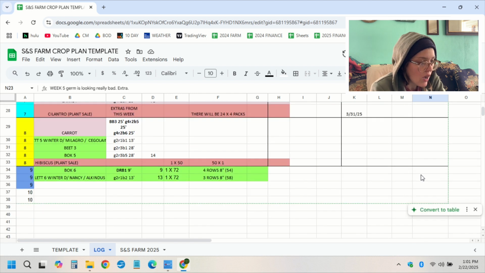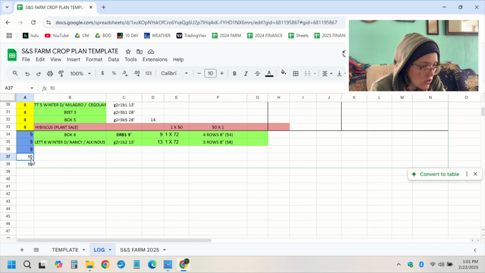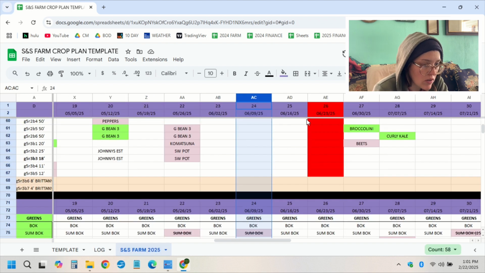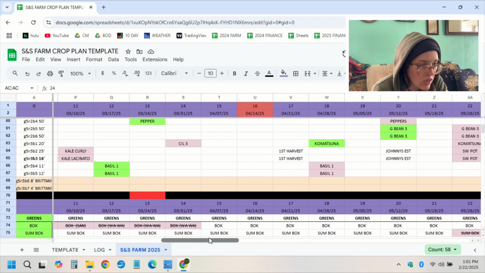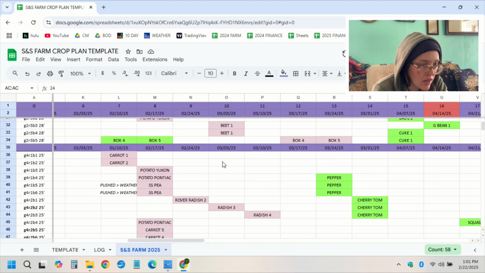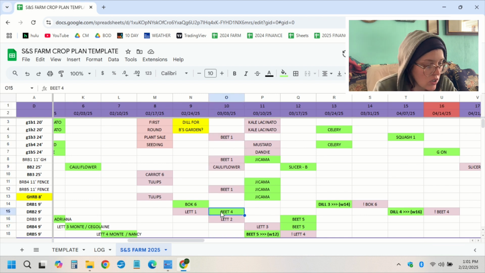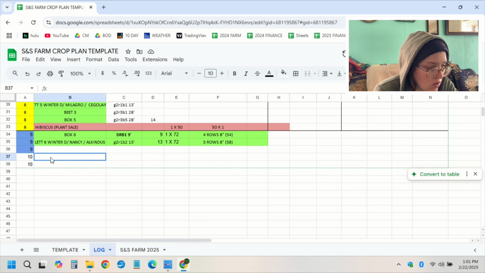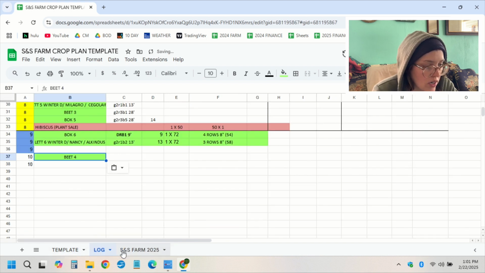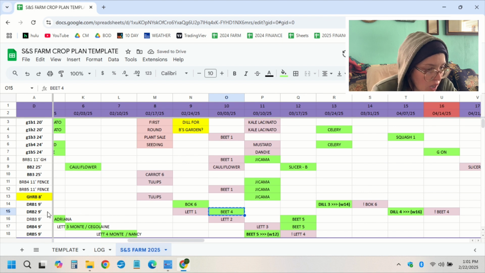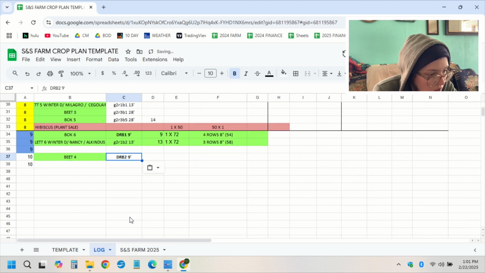All right, so like I said, let's go ahead and do some week 10 here. So when I come to Sun Soil Farm 2025, I'm going to come to week 10. And I always start with the greenhouse dates first, so I'll highlight this. So here's our first crop that needs to get put into here. So beet 4. And then I come and grab the bed name here.